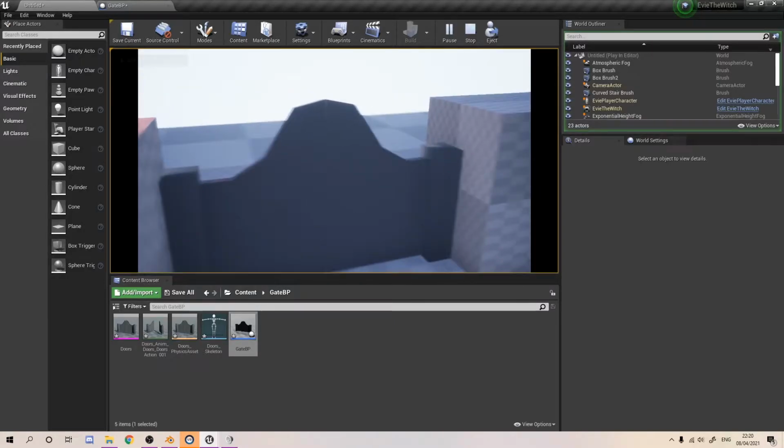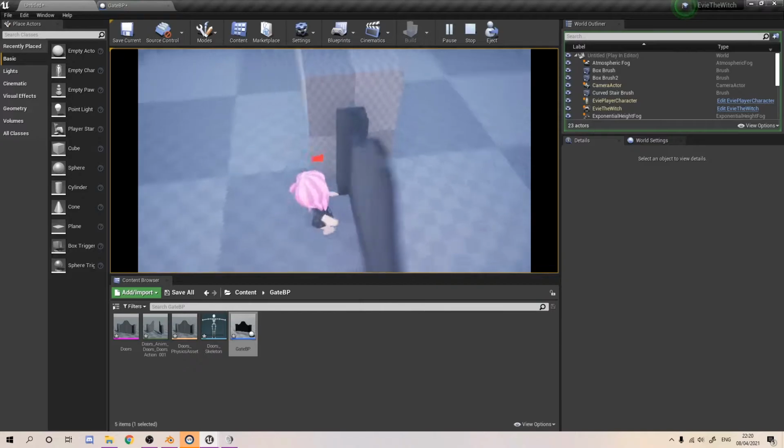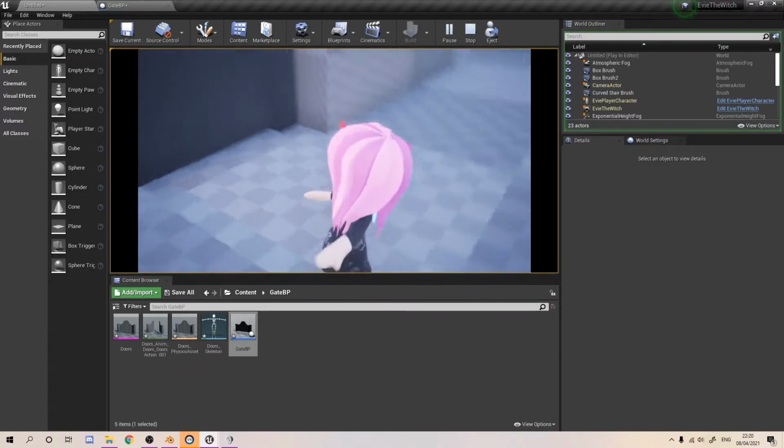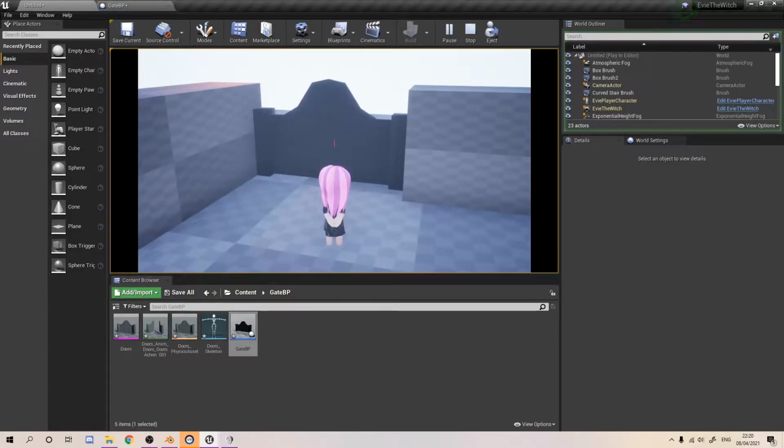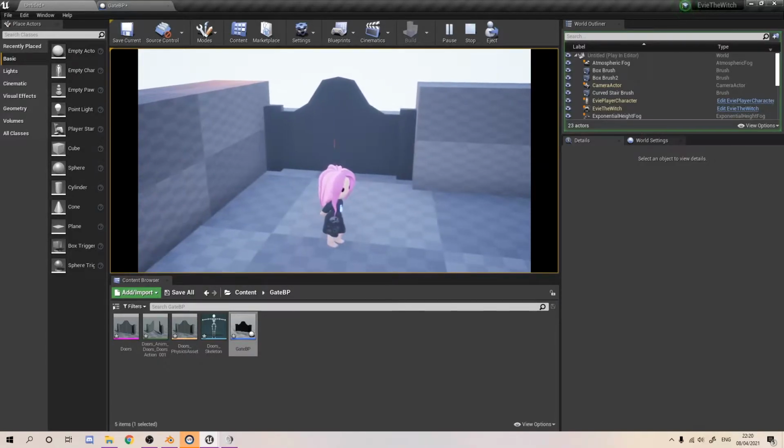So if I press play now and run my little character over here, you see at the moment you can walk through it because it has no collision presets. It has no collision reactions, so it will only be a no collision, and you can walk through it, things can fall through it, that sort of thing. So we want to fix that.